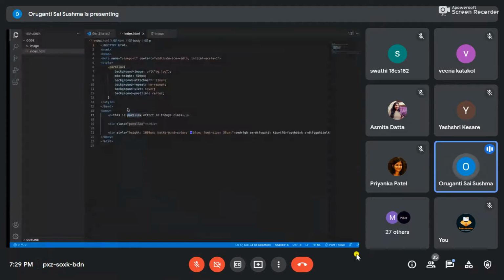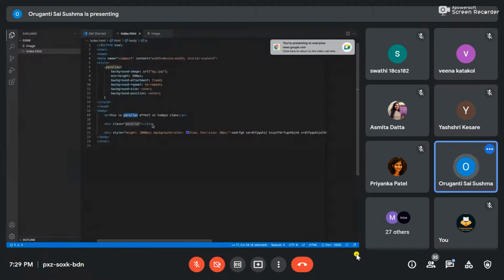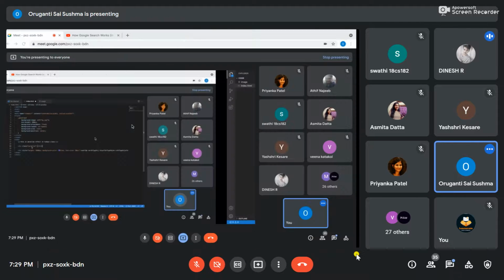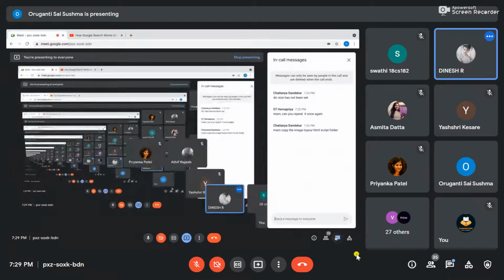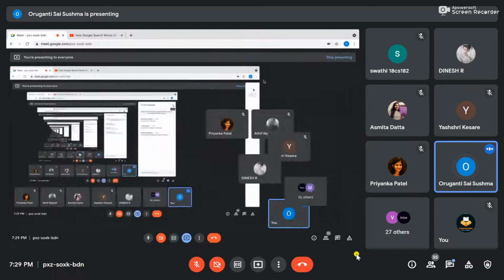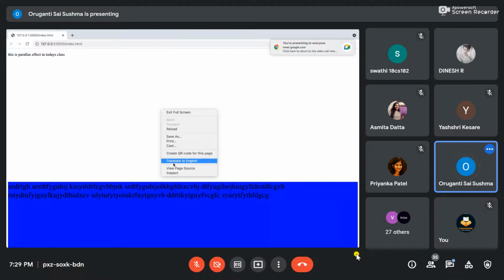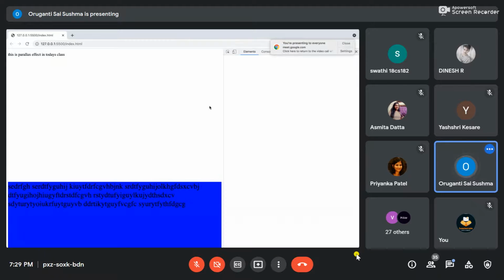So for that image, I'm writing one class called Parallax. Okay. There is a class name. For that, I'm writing class. Can you inspect the page, ma'am? Even though I inspect the page, the image will be empty. Why? Because my path is not set.